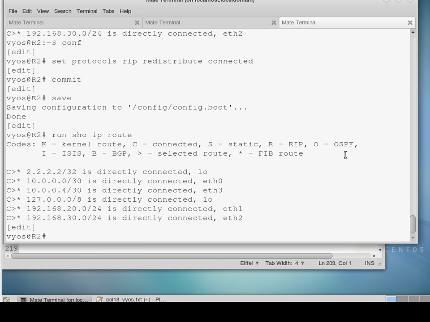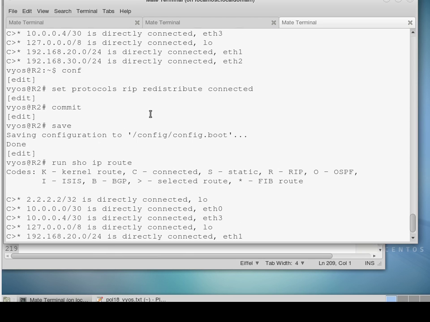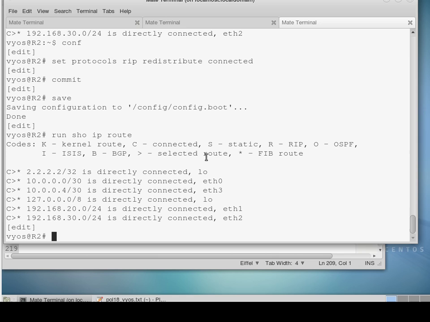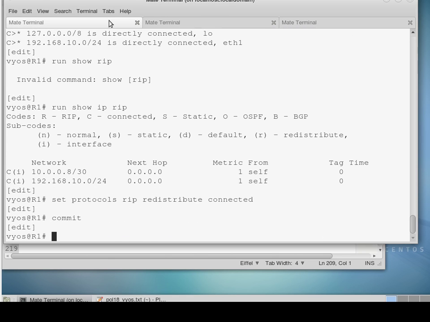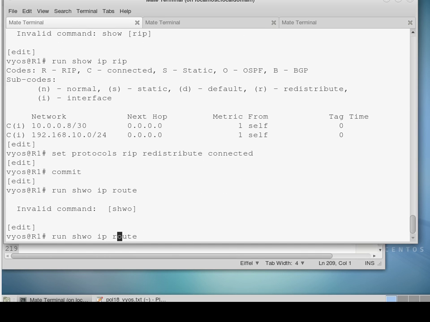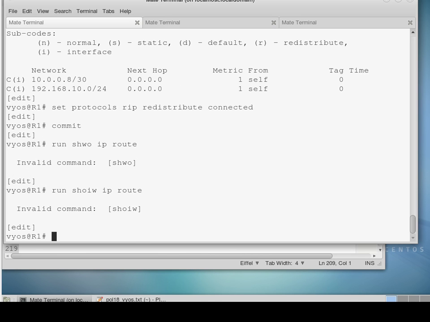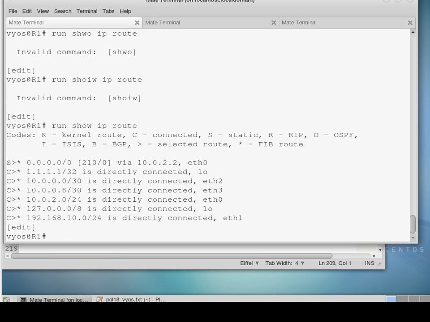It's not. Well, why is it not sending the information? Problem? Run, show IP route. No.